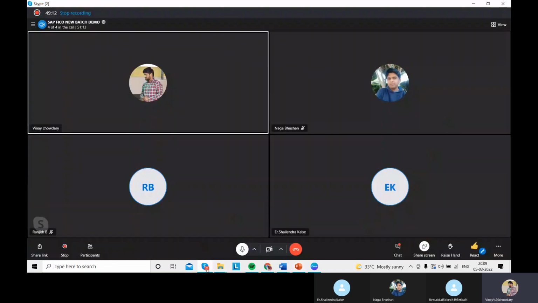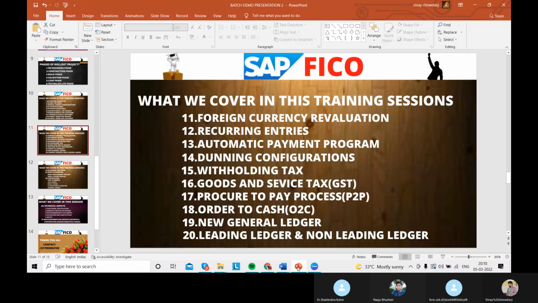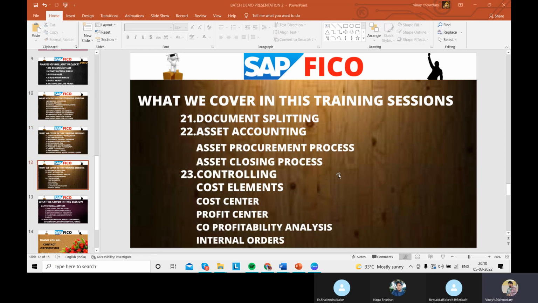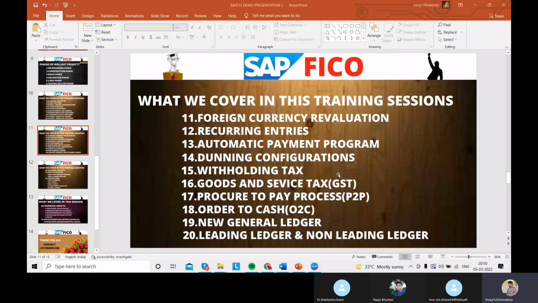Then next, we are going to cover the procure to pay process, that means material management, and order to cash, O2C, sales and distribution, where the GL accounts are going to be assigned. So what is the use, and when it comes to order to cash and procure to pay, where we are integrating. Okay, these are very important points. So the next one is the new general ledger.